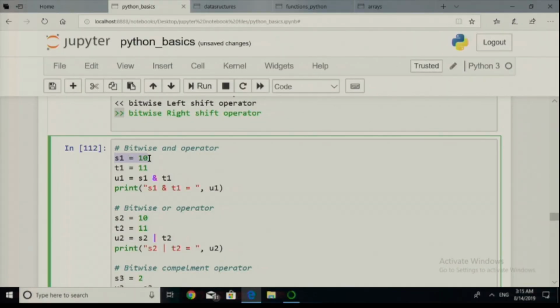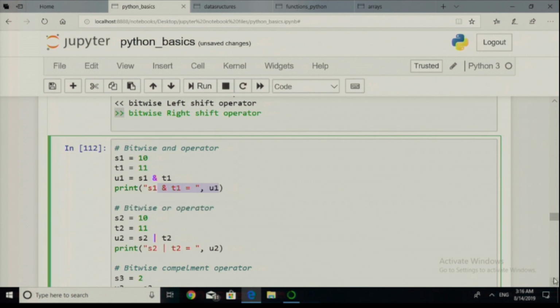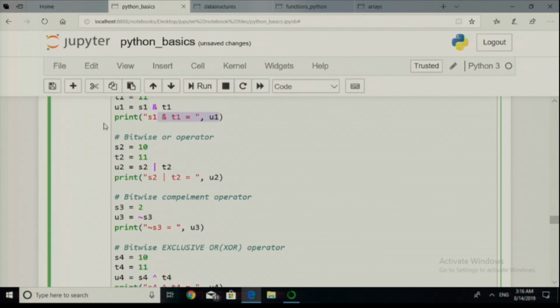So we have taken one variable s1 which is equal to 10, t1 which is equal to 11, and then u1 equals s1 ampersand t1. Ampersand stands for the bitwise AND operation, and we will do this bitwise AND operation between the values of s1 and t1 in their binary form. Then you can display the result of this. Similarly, you can try different operations on the values of different variables.